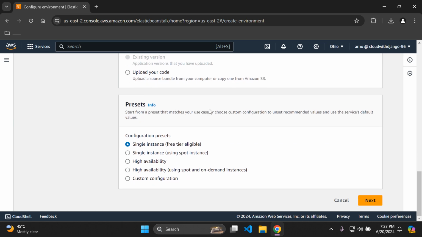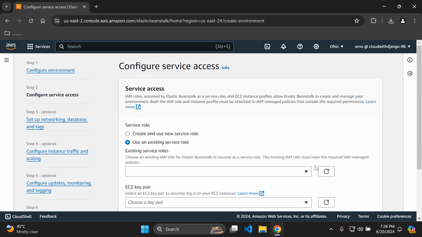Now under presets here, we can specify our configuration preset. If we want a single instance, or a single EC2 instance / virtual server, we can keep it on the default and the free tier will be eligible. So we can choose our own instance type. If you were to choose high availability, for example, you're going to have multiple instances in multiple availability zones. So let's keep it simple and choose one instance. So let's go next. And that's going to take us to step 2 in this setup wizard.